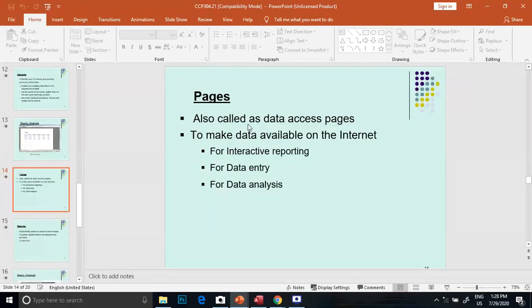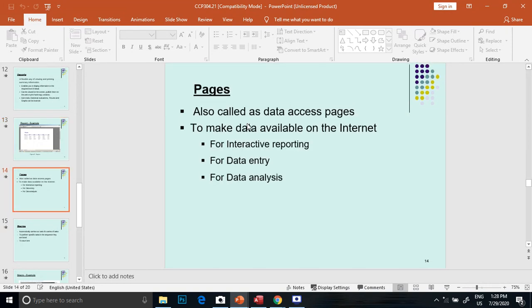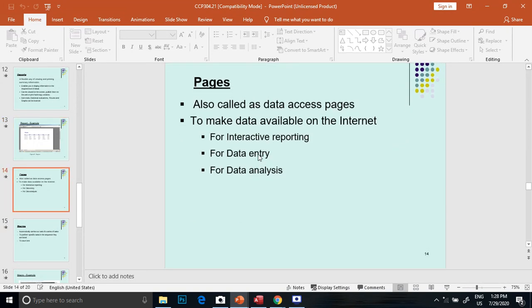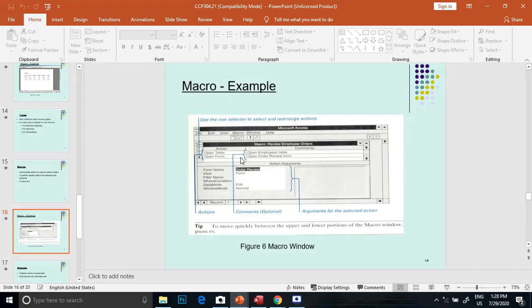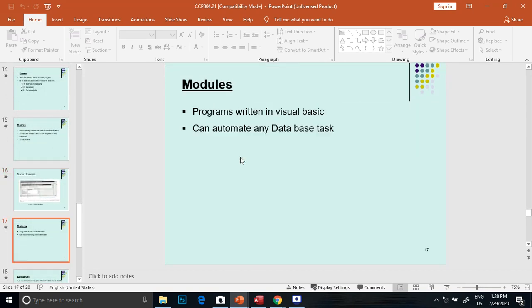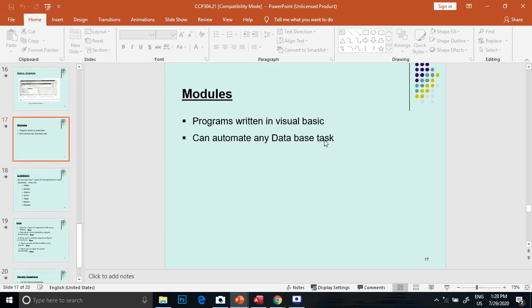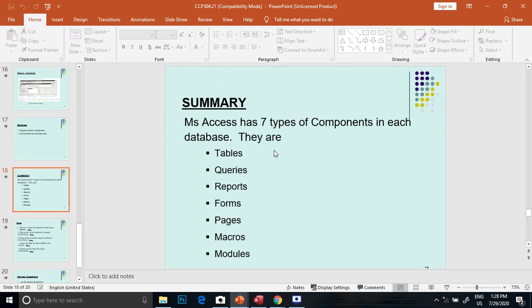Report, please go through the screen. Reports are examples. Report example is this. In pages we have already seen macros, we have already seen modules, programs written in Visual Basic can automate any database task.